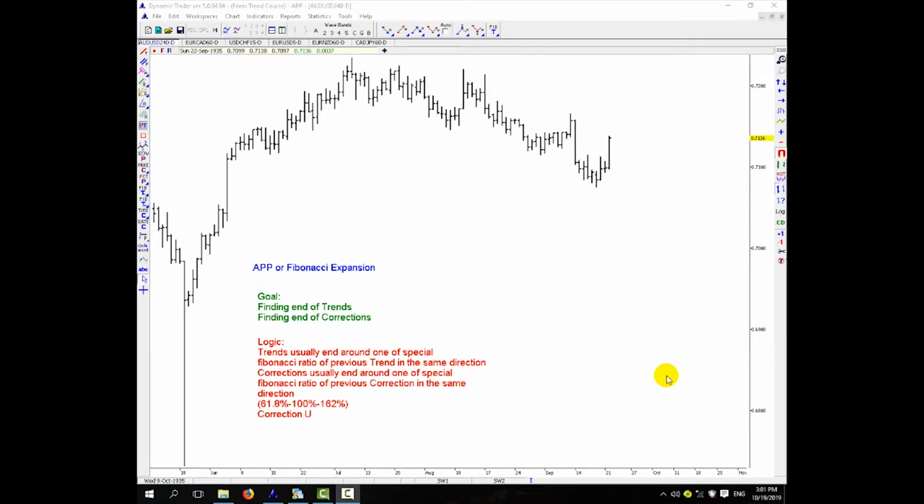Okay, in this presentation, I'm gonna teach you the third tool and actually the last tool that you need for your analyzing system. Please pay attention, there are not too many tools, just 3 simple tools, okay? Just learn the tools and use them correctly, okay? This tool, we call them APP or Fibonacci Expansion.